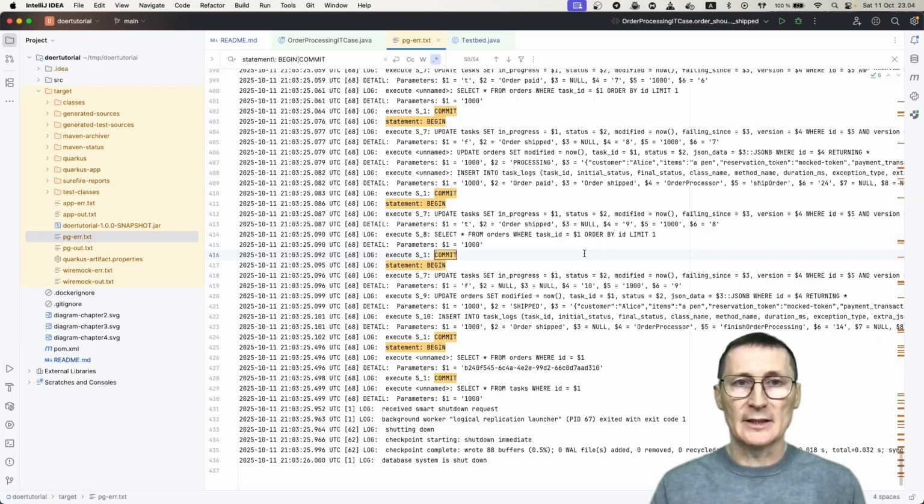With the simple idea of using the database for coordination, the Doer library helps build backend systems that stay consistent and transparent, work well in cluster deployment, and recover gracefully.